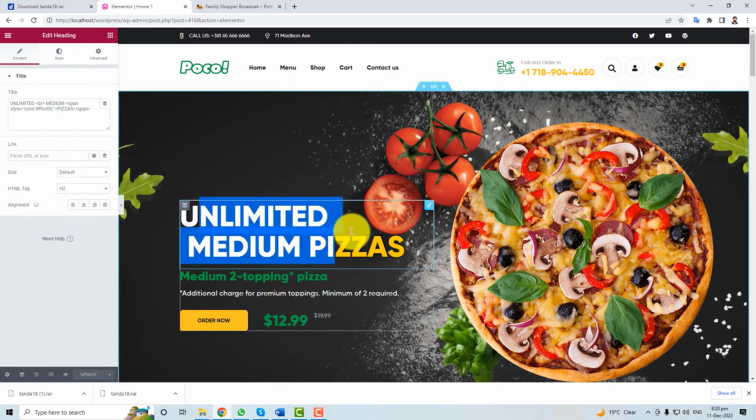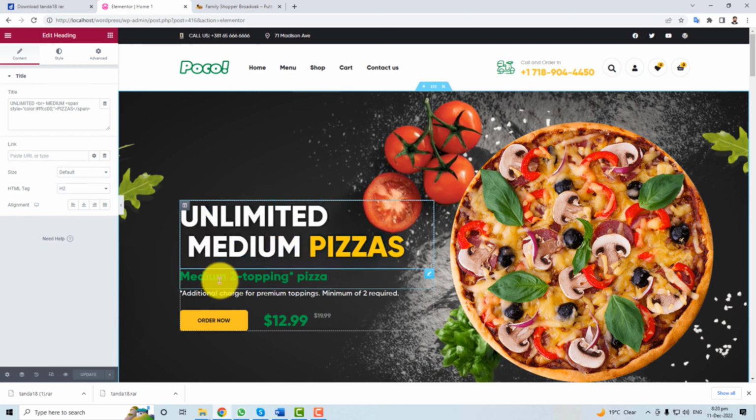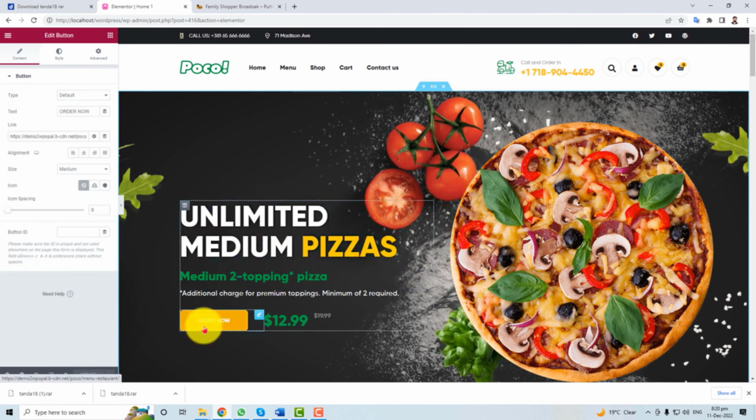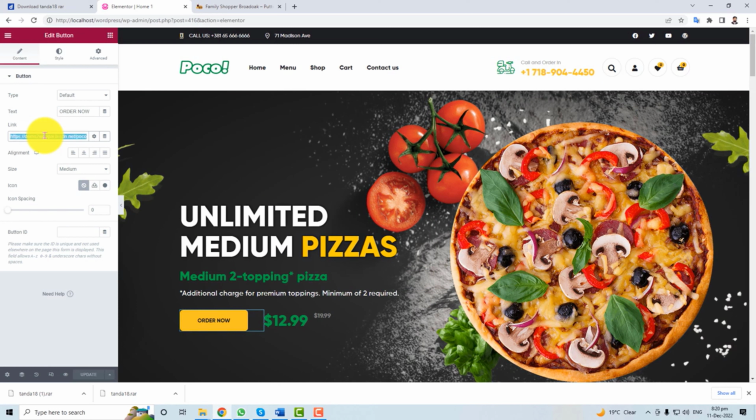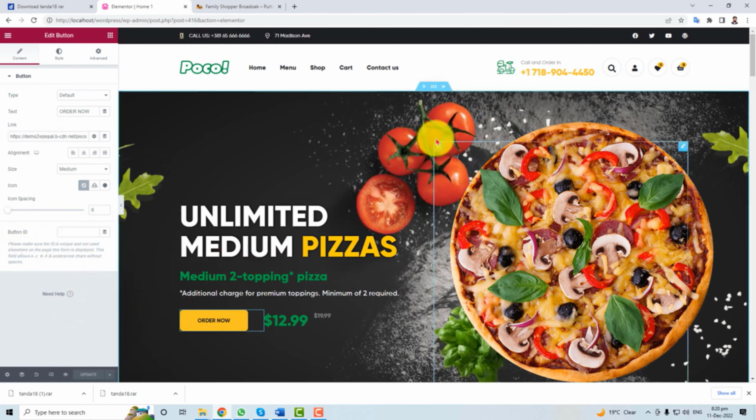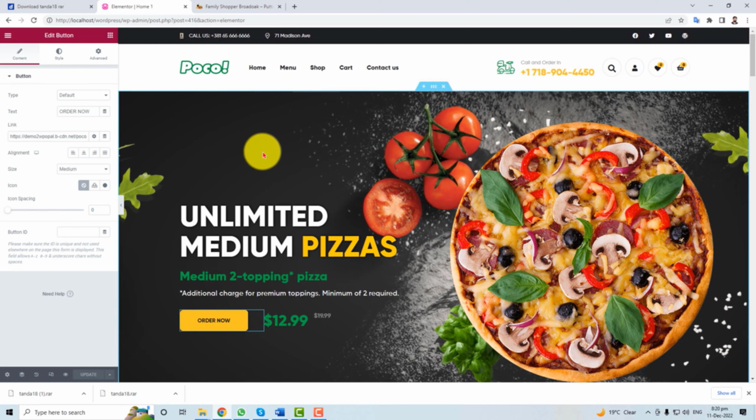Here you can find a text and a button. Similarly, a button, its links, you can easily change from here. So in this way we can easily make a website for our products or for our business.